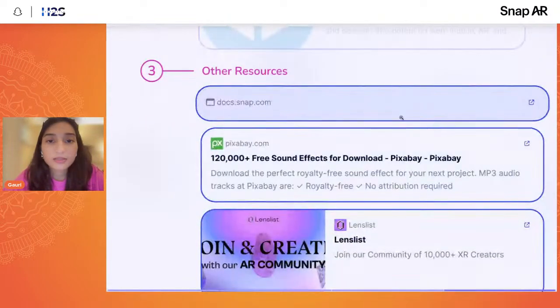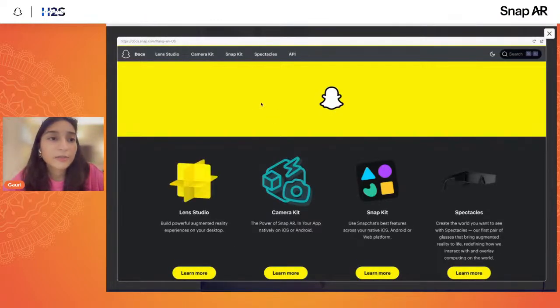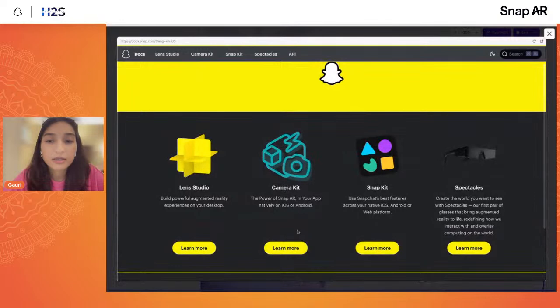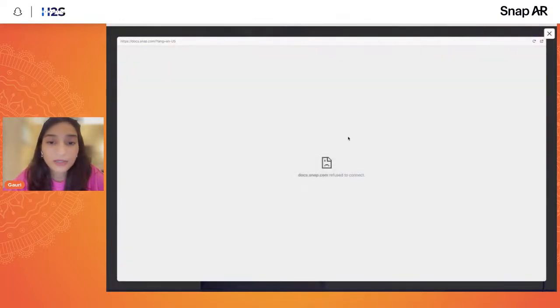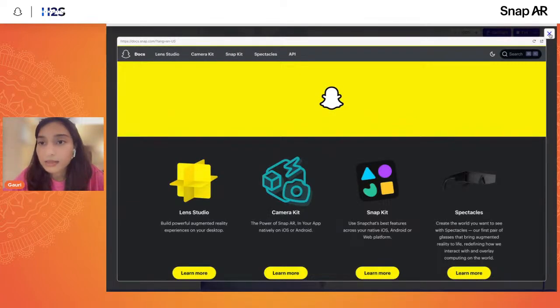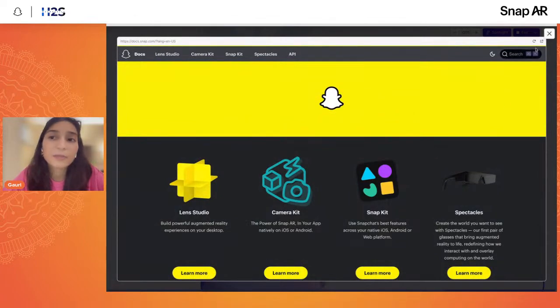And some other resources, obviously the Snap documentation website. You can make a note of this link. It's called docs.snap.com. Over here, you've got all the resources required for Lens Studio, Camera Kit, Snap Kit. And you can go in here and basically just look at all of the resources that you need. It has loads of templates.